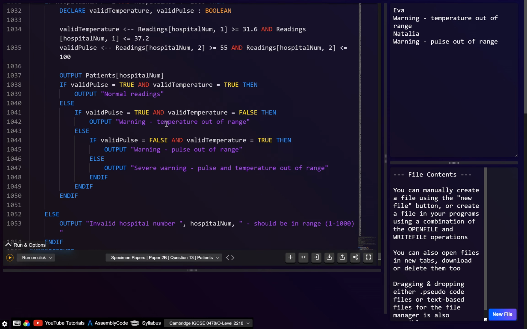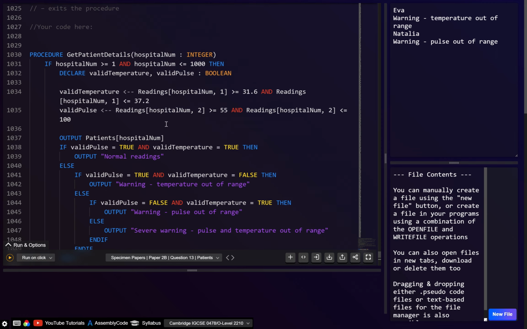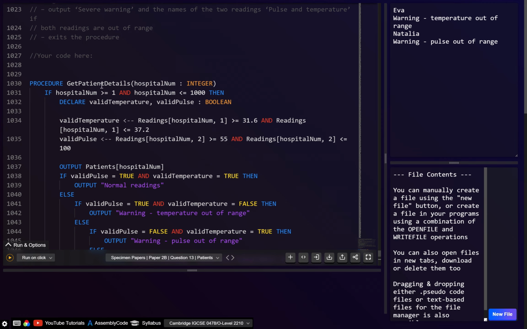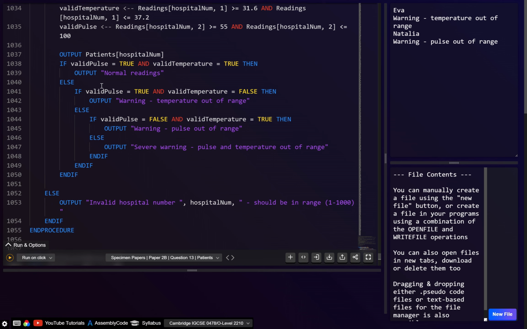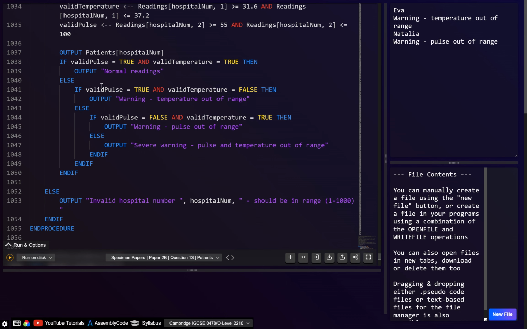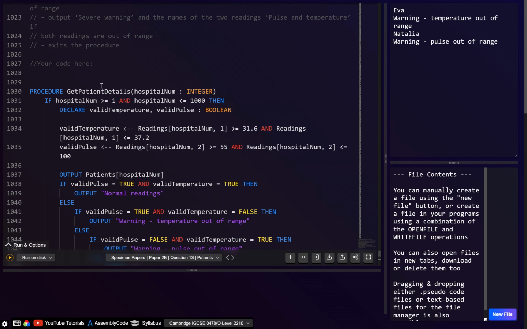So I think that one is quite short compared to some of the other ones. Obviously, this is only the specification paper, and it seems like maybe they realised this is a bit too easy. The actual exam questions tend to be a little bit more difficult.